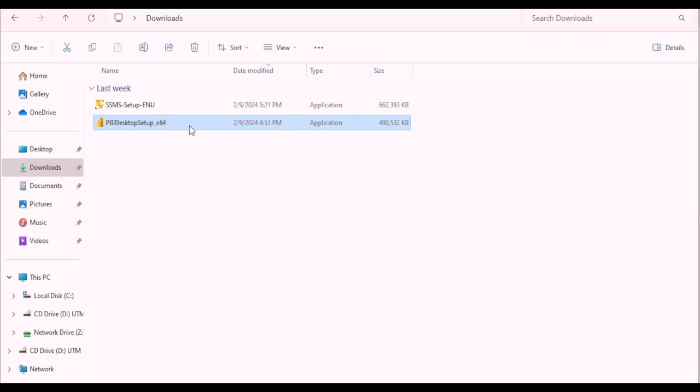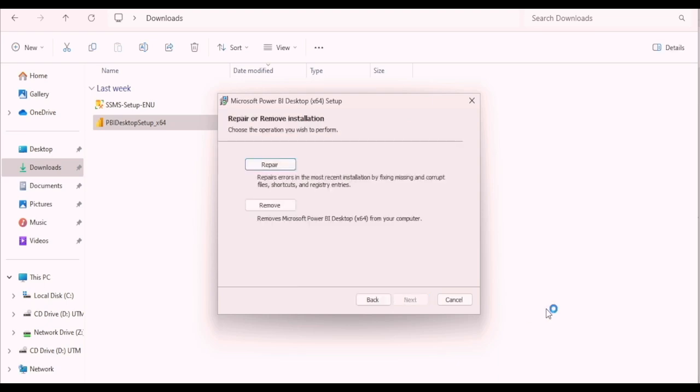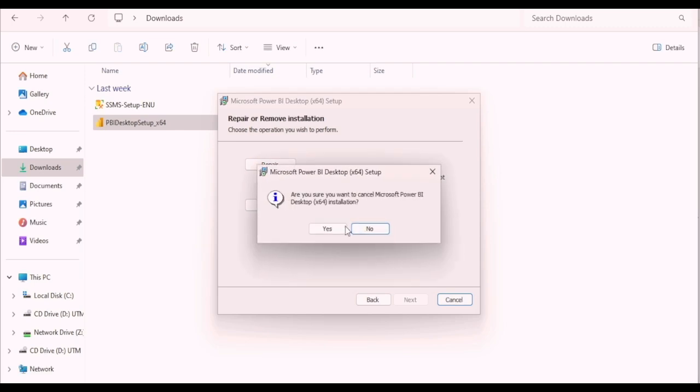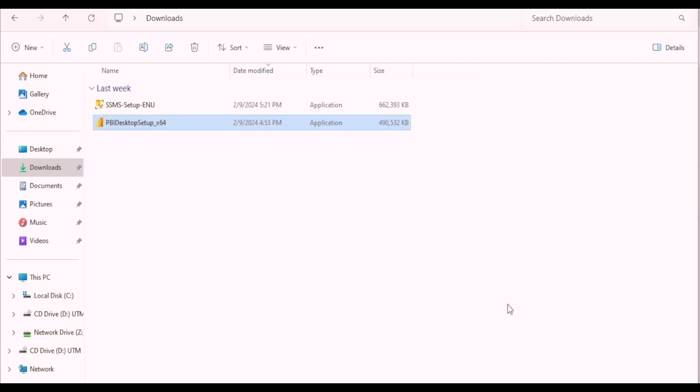This is the exe. Let's double click on this. It will show this pop-up. You need to click next. Actually in my machine it is already there, that's why it is asking for repair or remove. I'm just canceling this one. At the end you will get this window, and you need to click finish. So this is the process of installing Microsoft Power BI on your local machine.